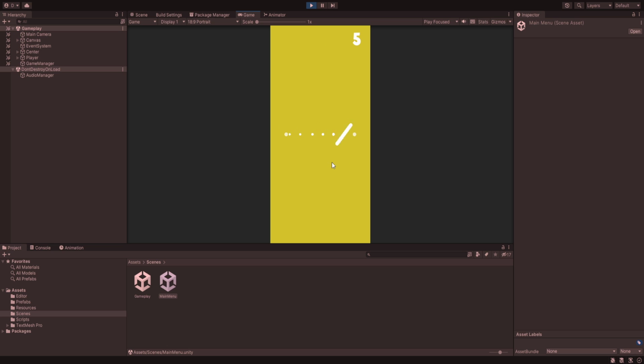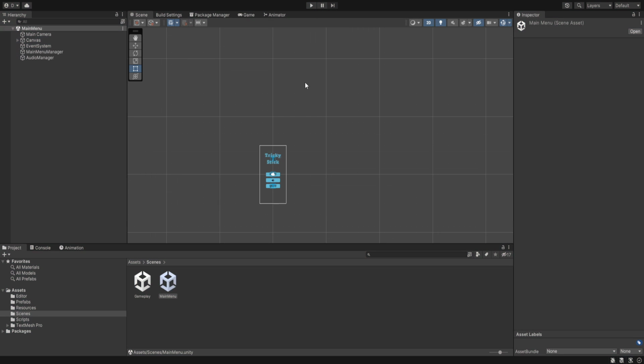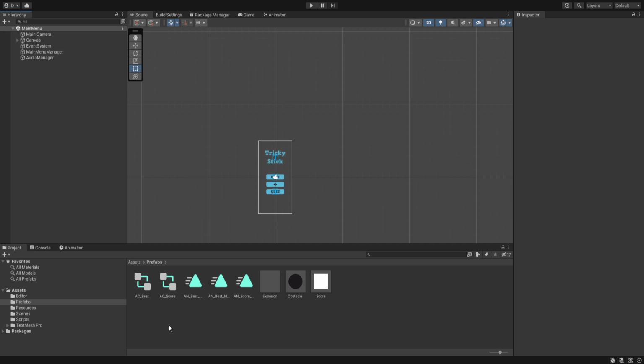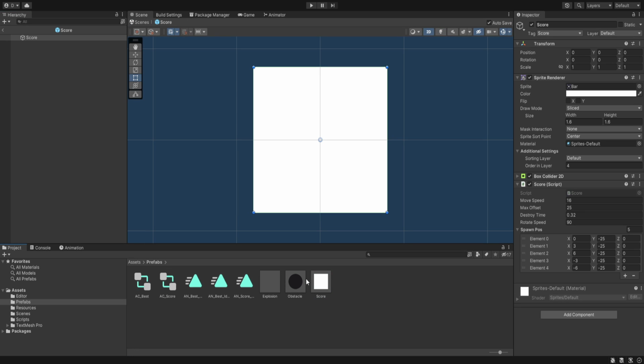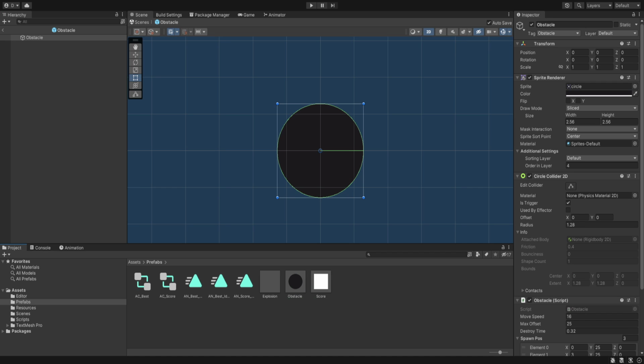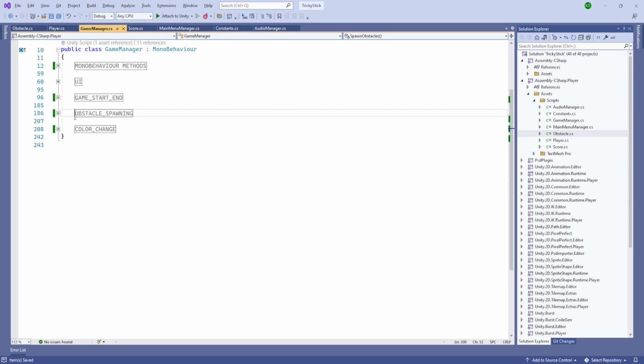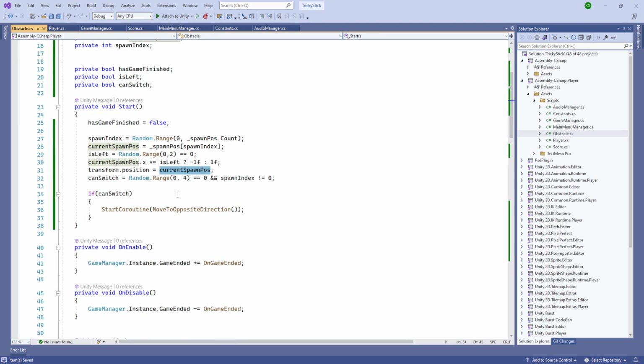Okay, so I think the obstacles are spawning, but they are getting destroyed. So there may be some issues with the script there. -4, -8, 0.36. The parameters here are correct, but we'll need to check our obstacle script again. Our score is working perfectly fine. And let's go inside Unity. There is not going to be any change here, but inside our obstacle, random dot range and spawn index is not equal to 0.